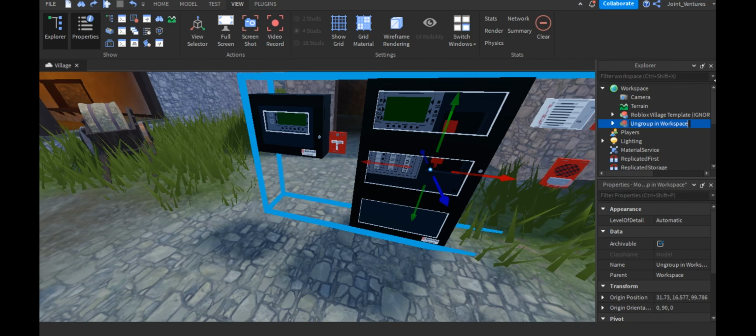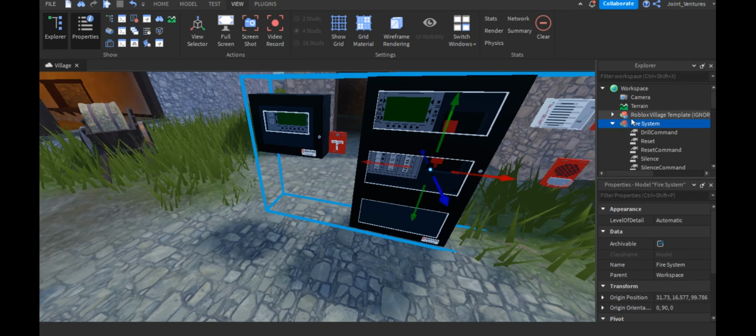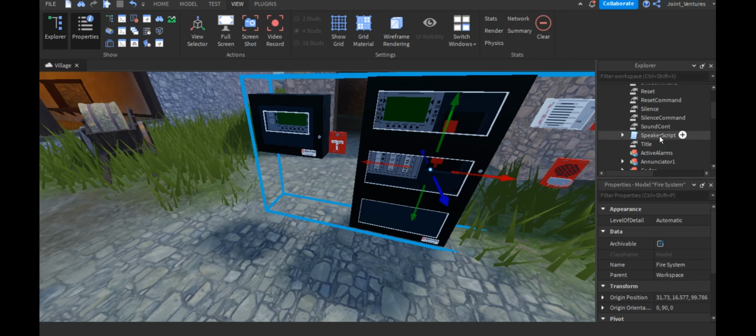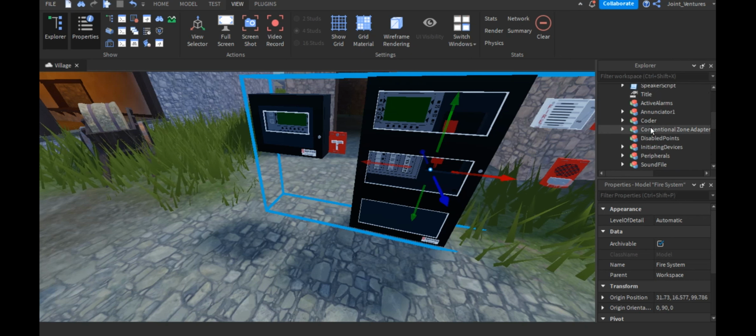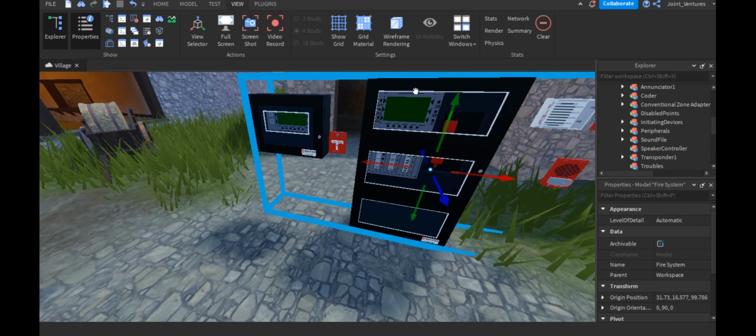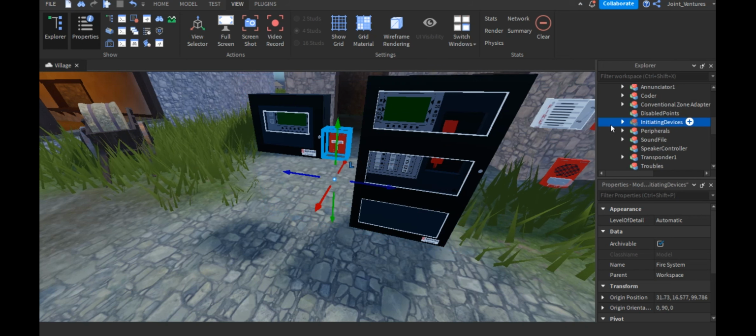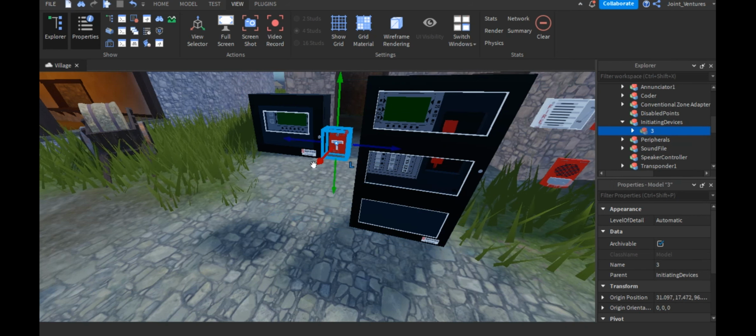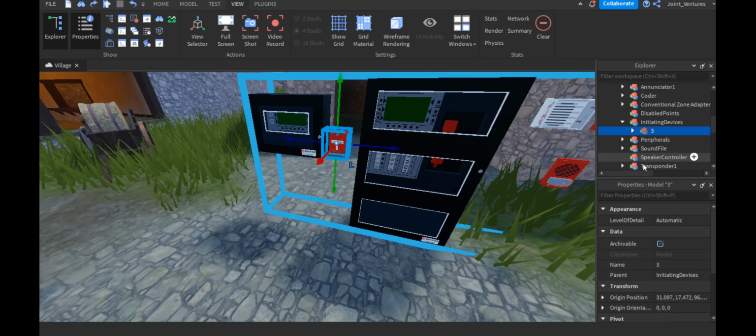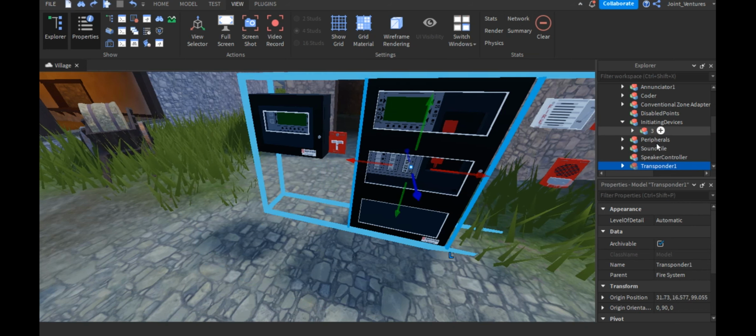Just name this whatever you want. I'm going to call it biosystem. Now in this, I should have put that in a whole different model. Sorry about that. If you want to space this out a little more so you can actually click it, in the shading devices, pull this out, drag it to whatever you want. I'm going to put that right there. That's my transponder.